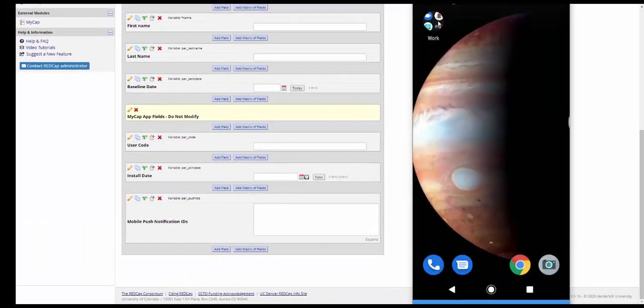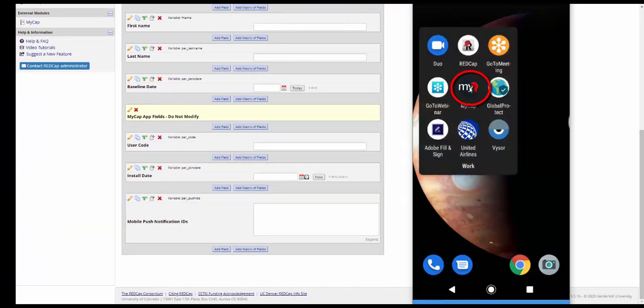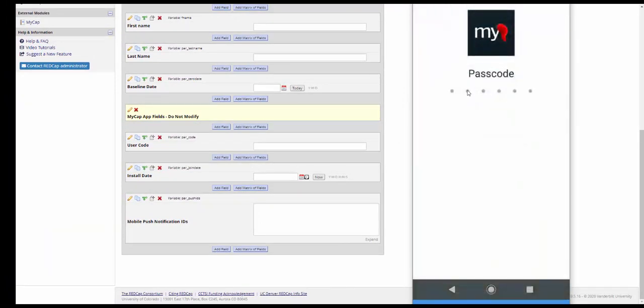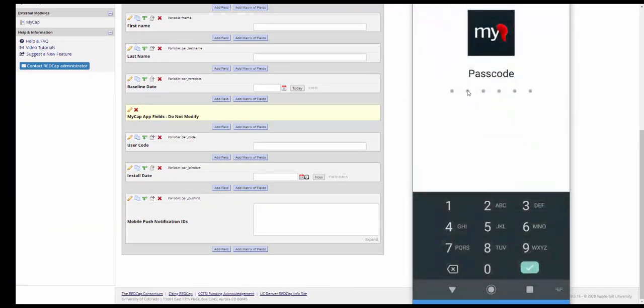So here, you're going to find your MyCap application and enter your code. I would like to make it clear this is not my actual passcode. It is simply for demonstration purposes. I will be changing it after I complete the demonstration. And I strongly suggest that you have a stronger passcode than this.